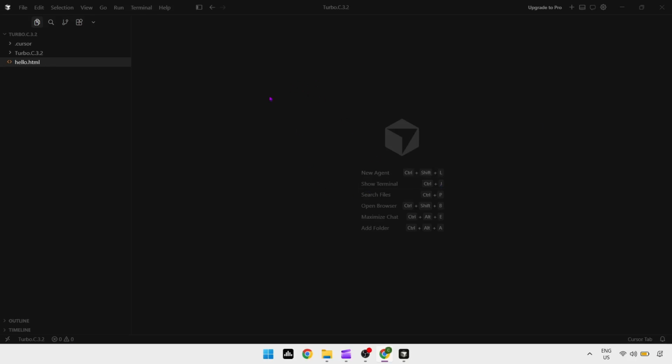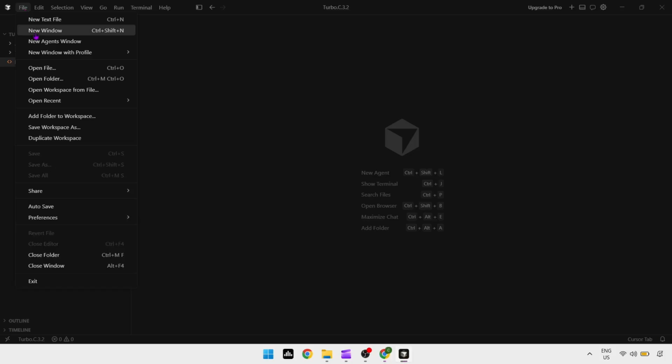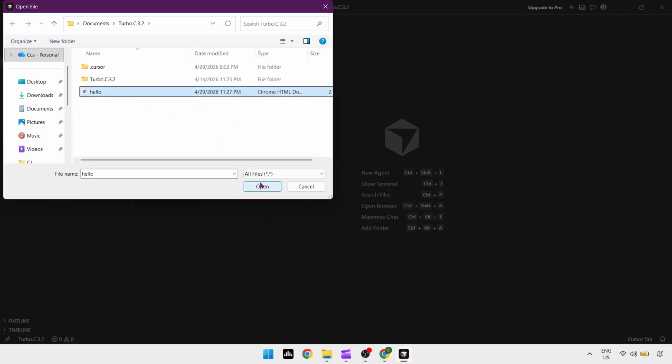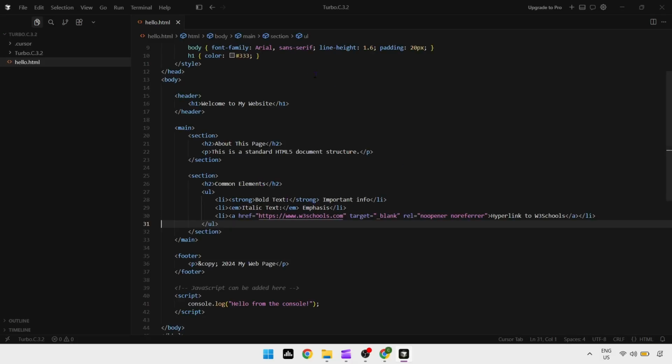In today's video, I'm going to show you how to generate a README file in Cursor. First, open Cursor and load your project. Make sure your codebase is fully indexed so the AI understands your project structure. Next, open the AI chat panel.